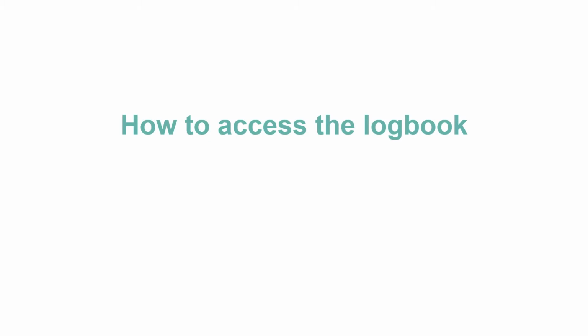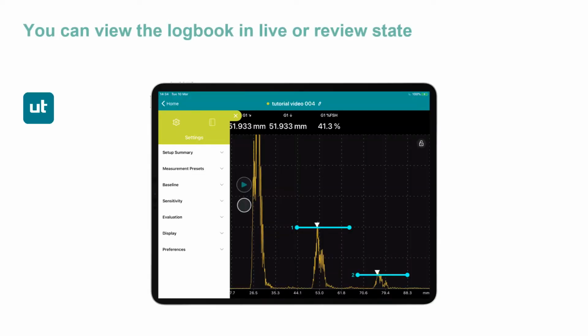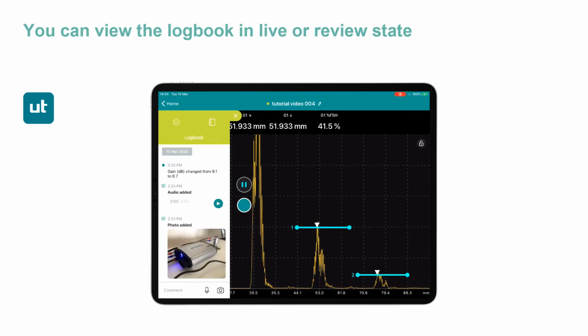So here's how to access the logbook. You can view the logbook in live or review state. You'll see the menu just above the settings on the main menu. Instead of the cog for settings, you'll press the book for logbook. Show you now. So I press there, and you can see that's the logbook with all the settings I've changed.